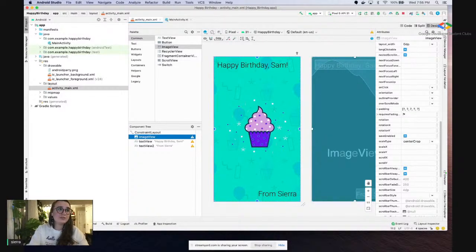So the first thing we're going to do is talk about our strings. So when we write Android apps, it's important to remember that they may be translated into other languages at some point. A lot of applications are used around the world. As we learned in an earlier code lab, a string is a sequence of characters like what we have here, Happy Birthday Sam and from Sierra. A hard-coded string is one that is written directly into the code of your app. Hard-coded strings make it more difficult to translate your app into other languages and harder to reuse a string in different places in your application.